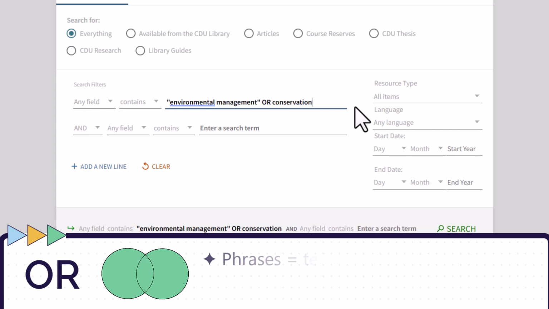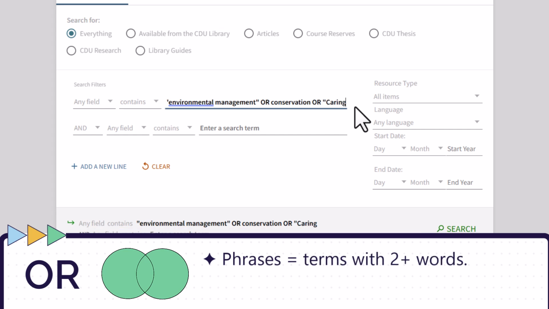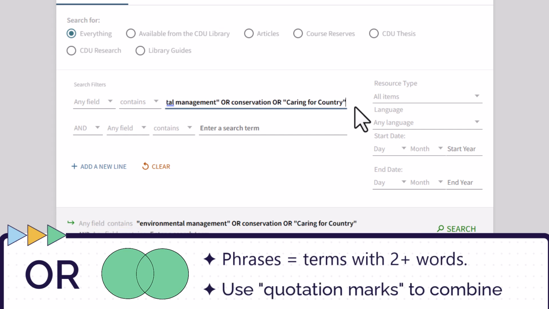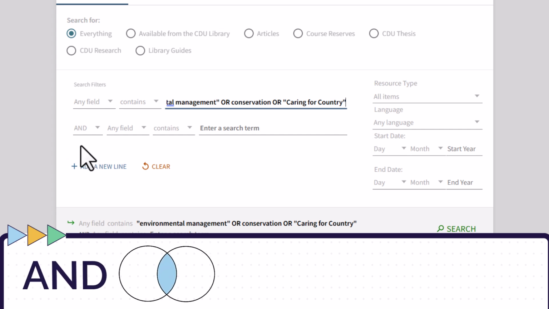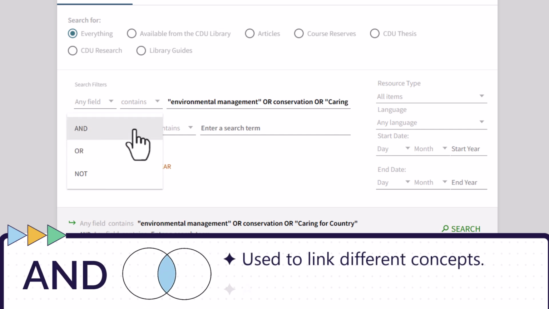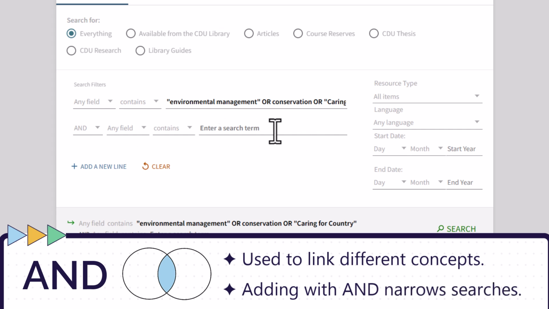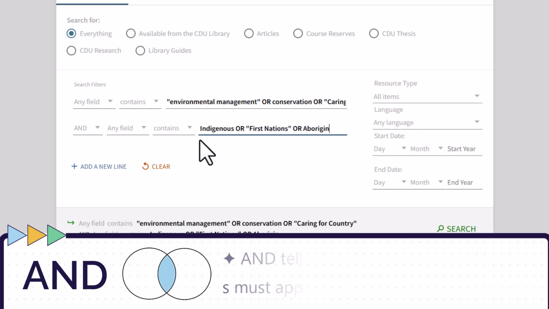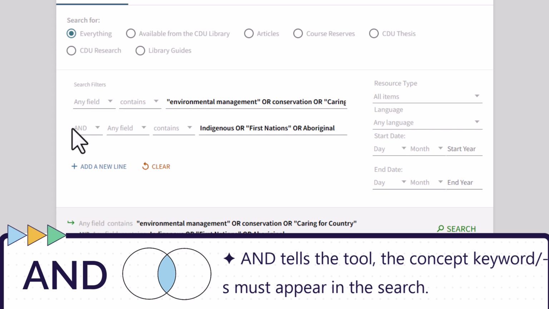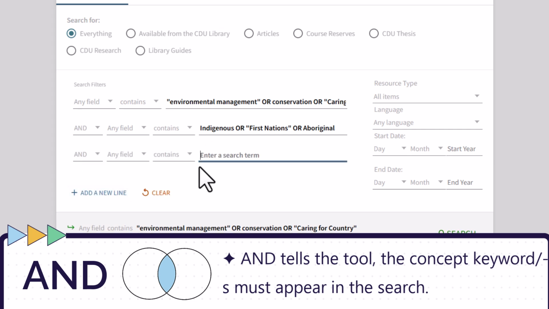A quick tip here is to pay attention to phrases, that is terms with two or more words. We combine these using quotation marks to tell the tool the words need to appear next to each other in the source. Next, we use and to link different concepts. For example, we could add our next set of concept keywords for Indigenous peoples like this, and Indigenous or First Nations or Aboriginal. And helps make sure all parts of your topic appear together in your search results. Then add another and for the location, Northern Territory or NT or Darwin.